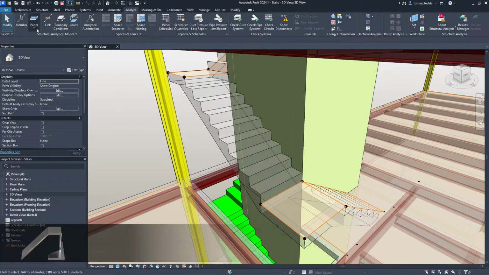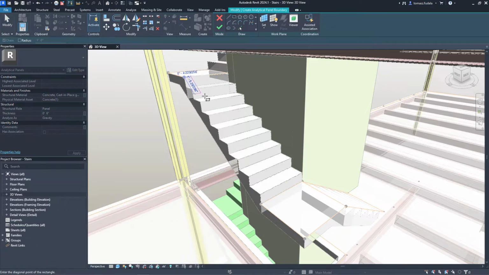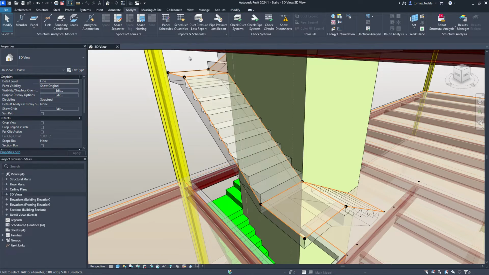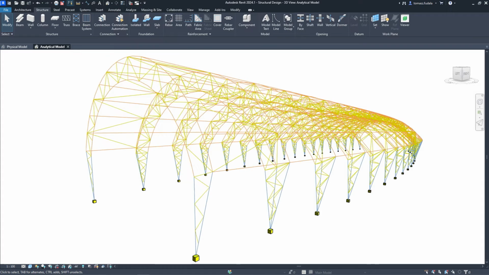With the modeling autonomy enabled by member and panel objects, the analytical model can represent not just Revit structural elements, but also generic objects, roof structures, stairs, compound geometries, etc.